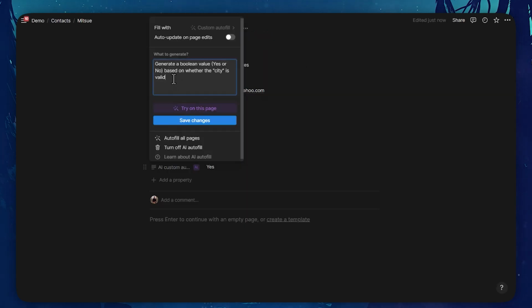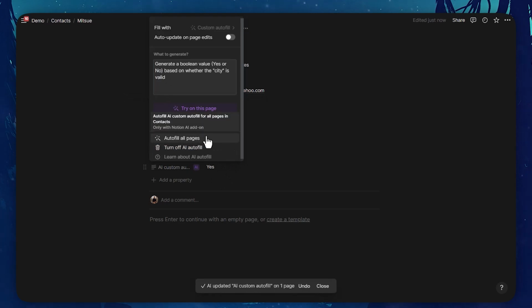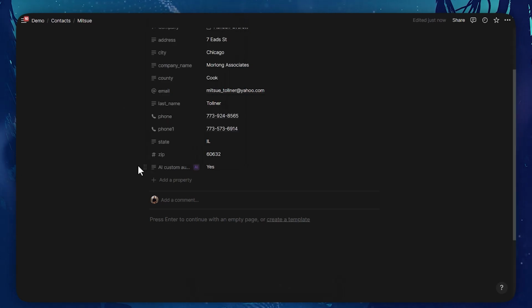And once I write the prompt, I can try it on this page to see the output of the AI. I can then autofill all pages if I want to apply it to all the existing pages in the database. I can turn it off and I can save changes like this.